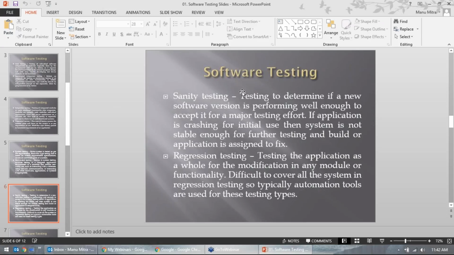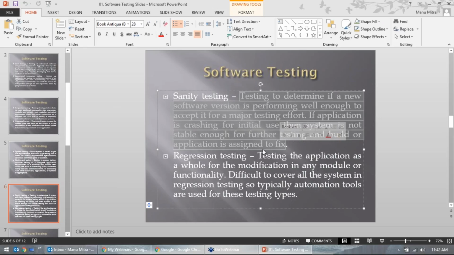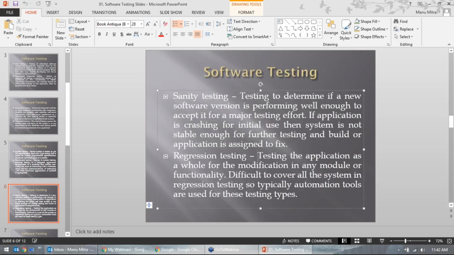Okay, so let's go to sanity testing. Sanity testing. Here what we are trying to test is, let's say they have released a new version of a software. There are two versions, the first version and the second version. In the first version you performed testing and found some issues.